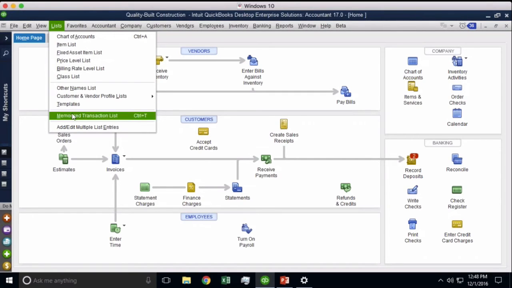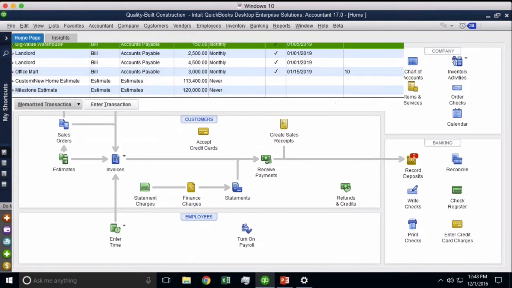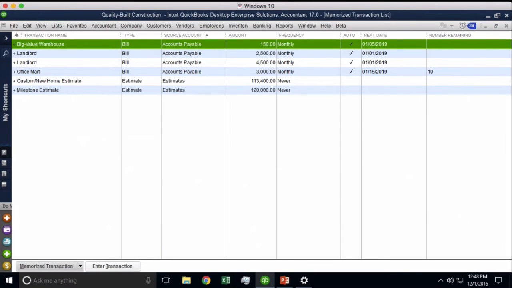So let me start with memorize transactions, and I'm going to click on the list menu and click on memorize transaction list. So in the memorize transaction list, that will give you a list of all the active transactions that are set up for automation. The way you know is there's a little checkbox here that says auto. So anything that says auto here, that means that QuickBooks is scheduled to automatically create the transaction for you.